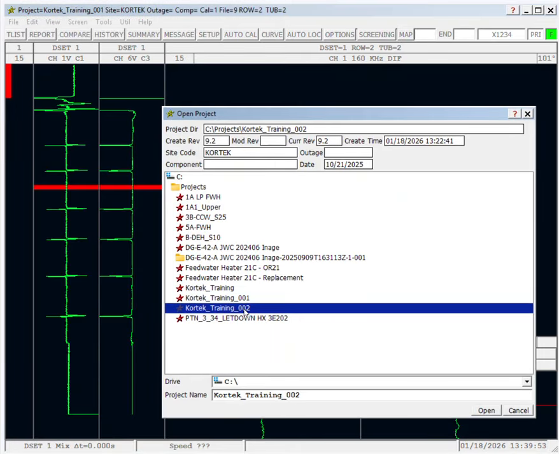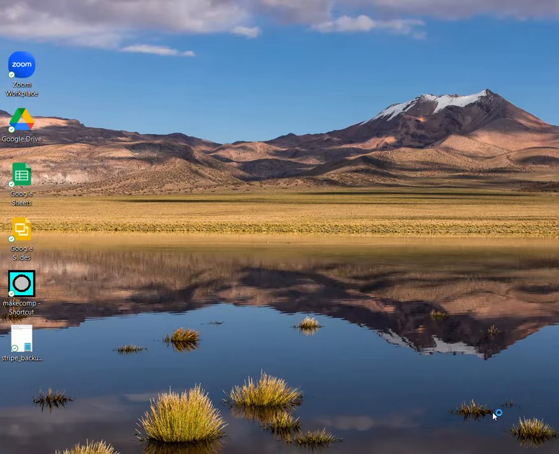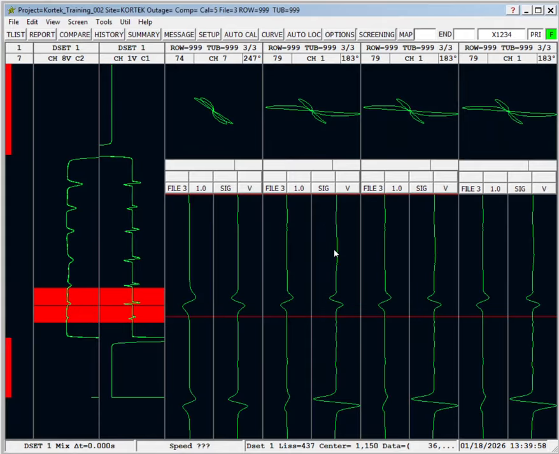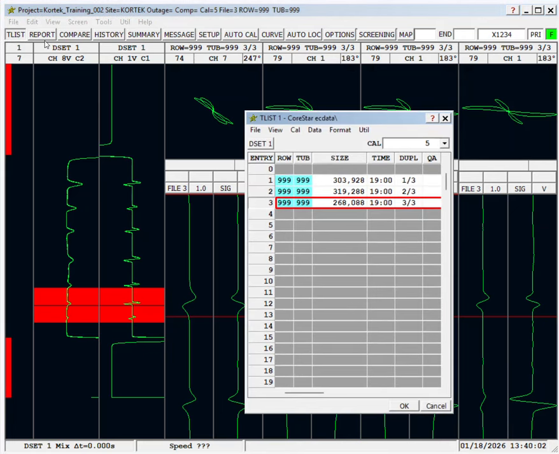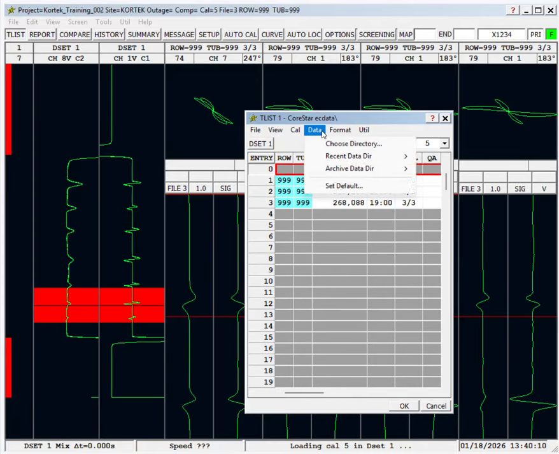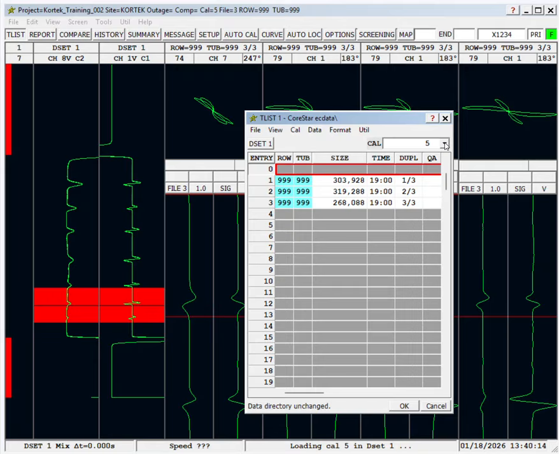We're going to select Kortek Training _002. Then we're going to go to T-list. Now, a lot of times, if you can't see any data in your selected cal group, you have to go to Data and say Set Default. The cal that I have loaded for this module is cal 5, so we're going to select that.